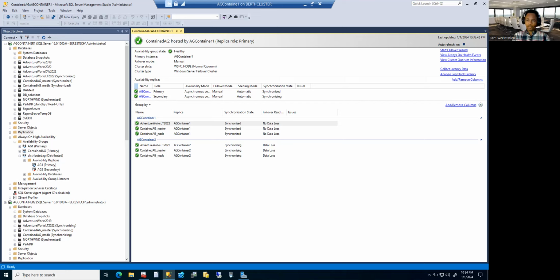So all these different types of availability group can be very confusing if you're not careful. You can bring the concept of one availability group and try to relate it to the other if you're not careful. So distributed AG is a different concept. Contained AG is a different concept.